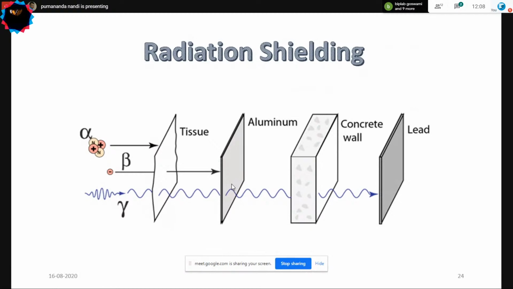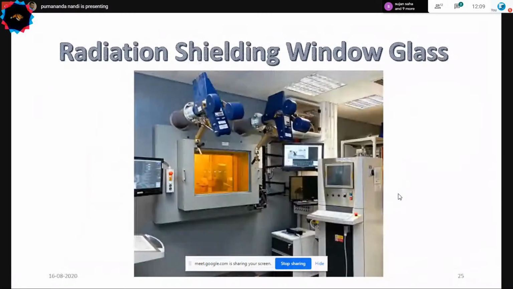and then it can even go over the concrete walls, and it can be stopped only by the lead. The lead shielding is very important. So lead is the shielding material.